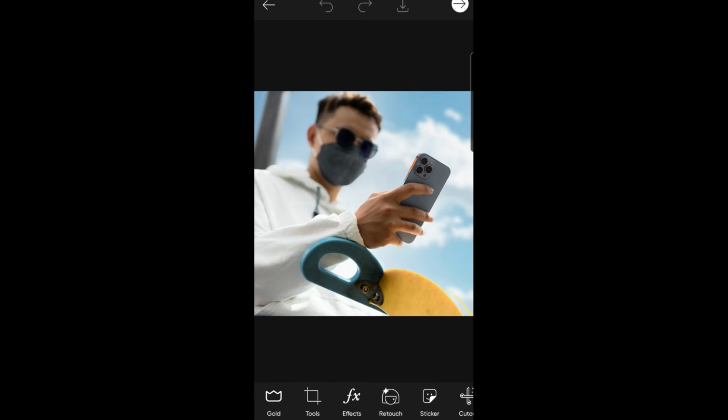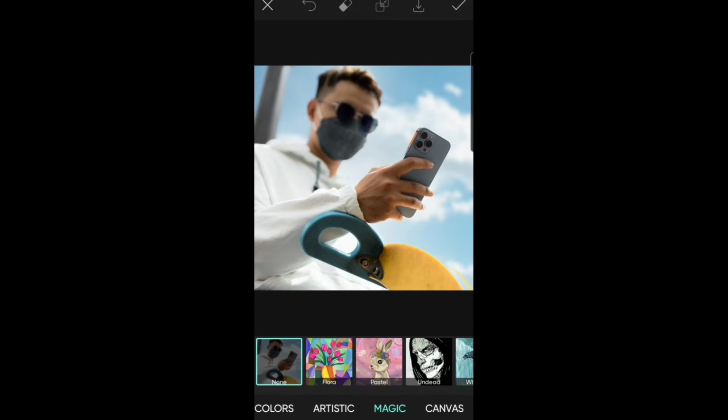So right now, as you can see, we have this photo right here. We want to turn it into an NFT design, and now I discovered another effect which is very awesome to create a very dramatic NFT. So let me show you guys. Now you want to come to this effect right here.